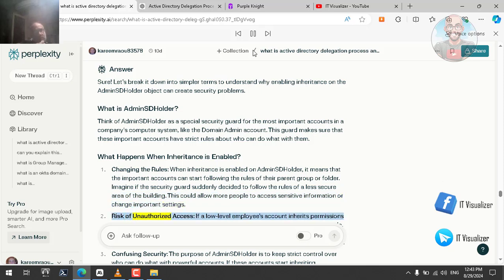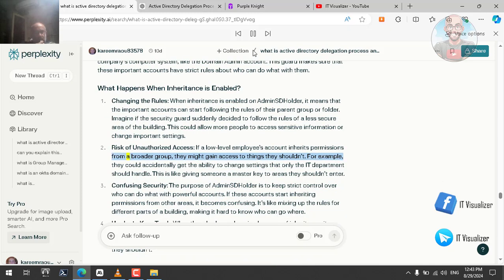Risk of unauthorized access. If a low-level employee's account inherits permissions from a broader group, they might gain access to things they shouldn't. For example, they could accidentally get the ability to change settings that only the IT department should handle. This is like giving someone a master key to areas they shouldn't enter.